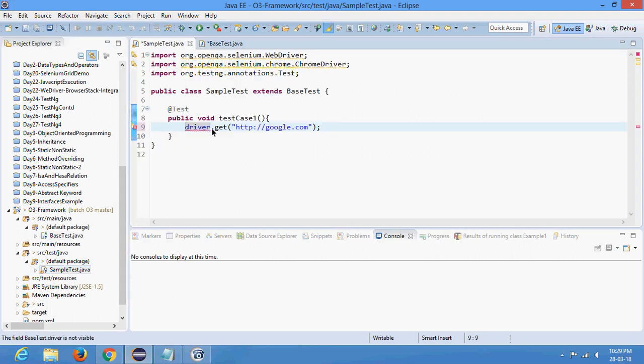Protected. It will be accessible in all the test classes that I create. Right now I just have one. So instead of just saying driver dot, I will say driver dot driver, open bracket, close bracket, and then I will say get. Because this is a method, this method returns an object of WebDriver, and on that object I am calling a get method. So it is that simple.